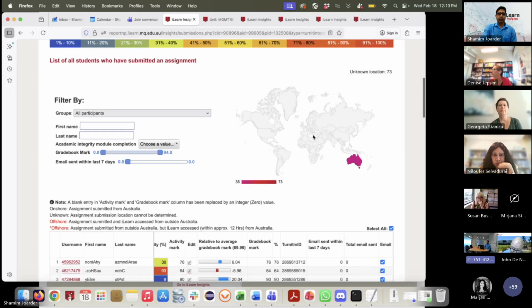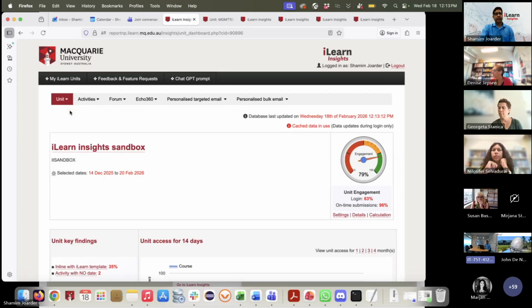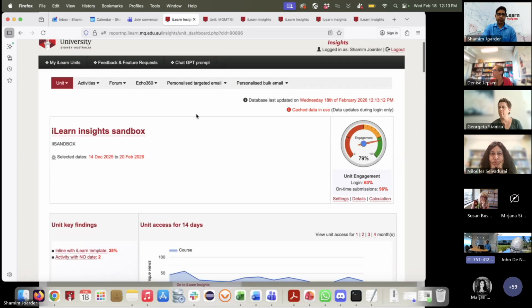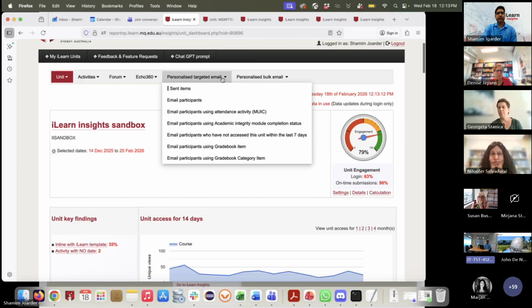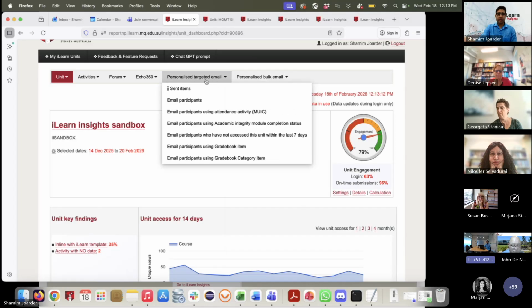Now let me go to the different ways of sending emails, right? There are different ways of sending emails. Most importantly, academics use this one and this one: personalized targeted email or personalized bulk email. And what is the difference between the two? With personalized targeted email, you can select which students you want to send email to.